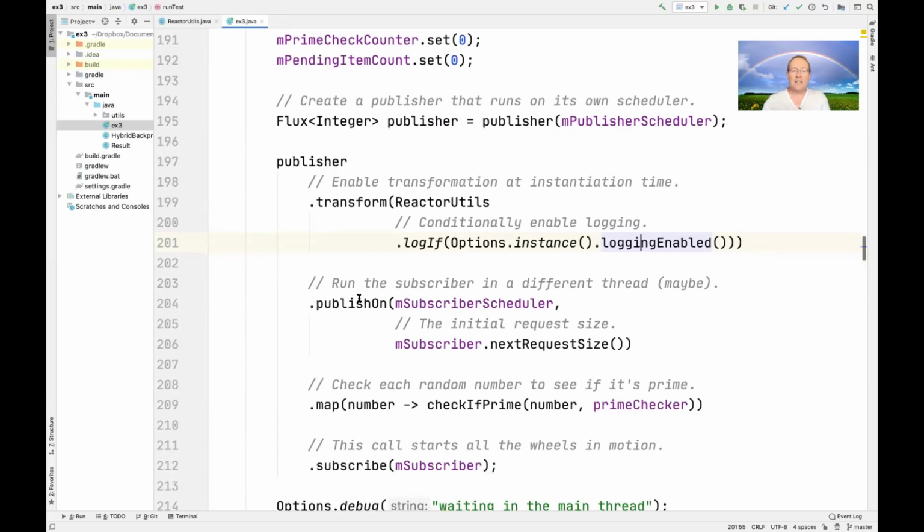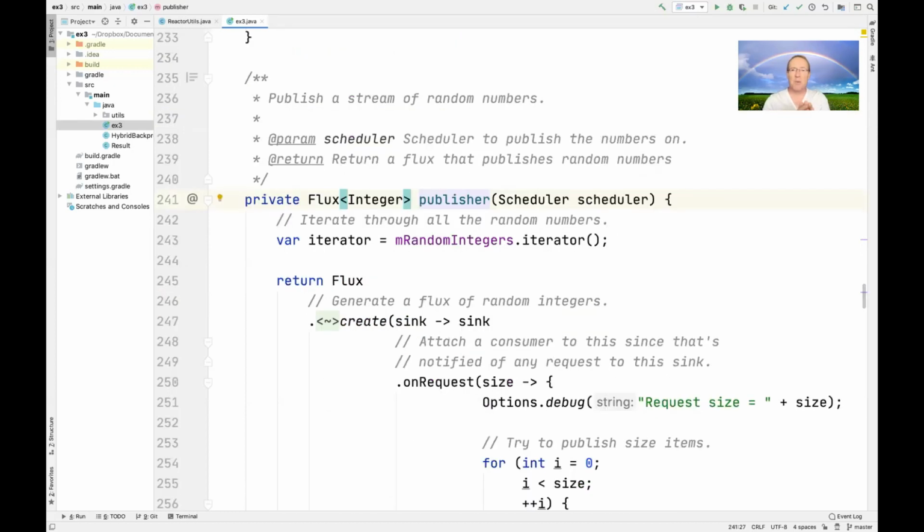Then we're going to go ahead and set publishOn. And actually, let me show you Publisher first before I keep going in my little stream here. So here's the Publisher. This is the element that's going to emit the data. And this is really cool. We're going to pass in a scheduler, which will be the publisher scheduler, which might be different from the subscriber scheduler or not, depending on how the options are set. We're going to get ourselves an iterator to all the random integers. So if we have 100 random integers, we now have an iterator to the random integers.